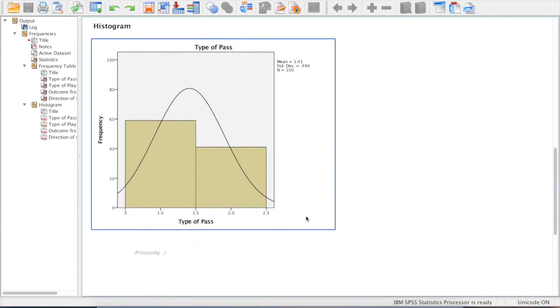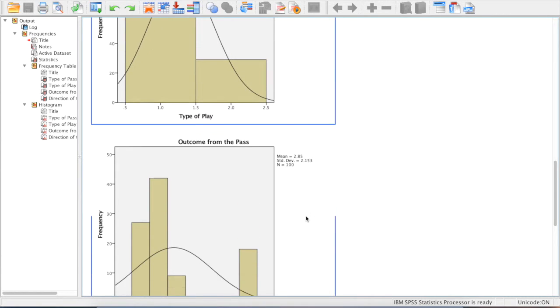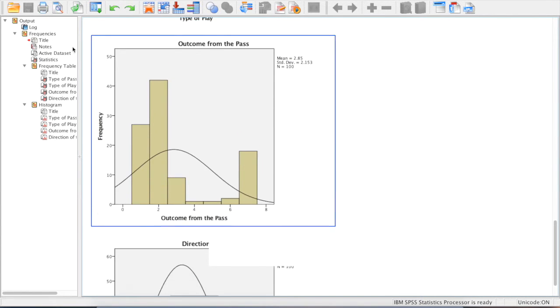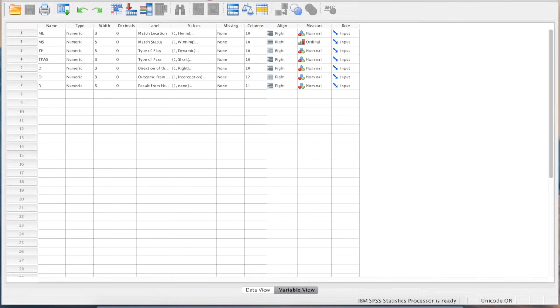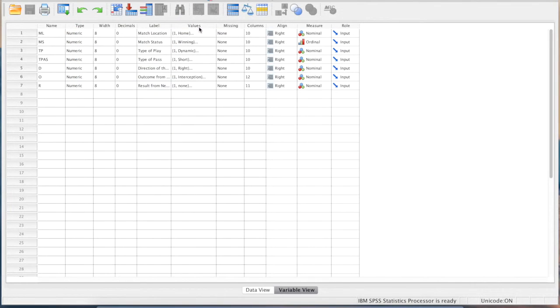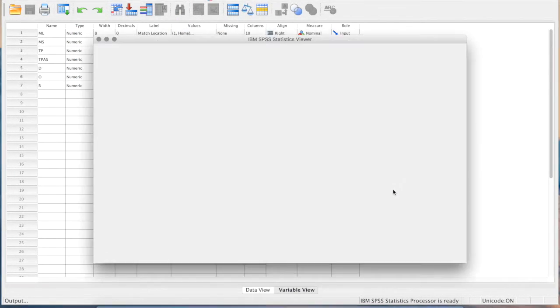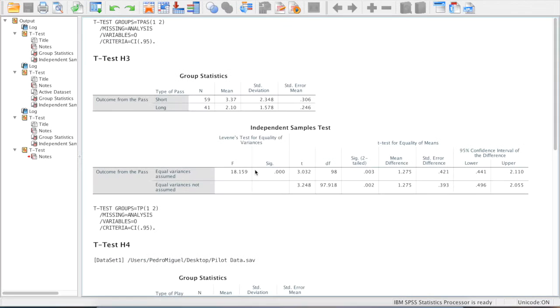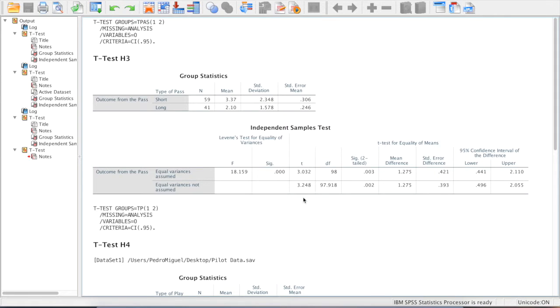I also checked the normality distribution from the histograms. Finally, I did some independent t-tests to analyze the significance between group variables. And interestingly, I found there was a significant difference between the type of pass and the outcome.